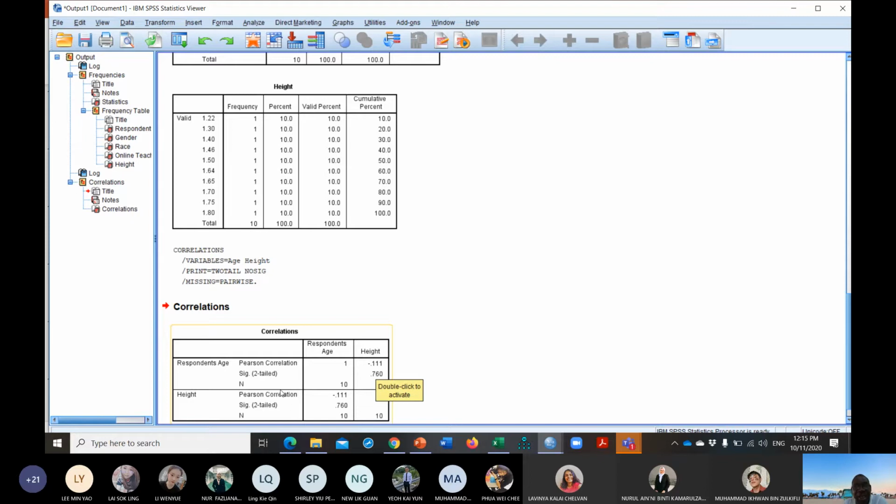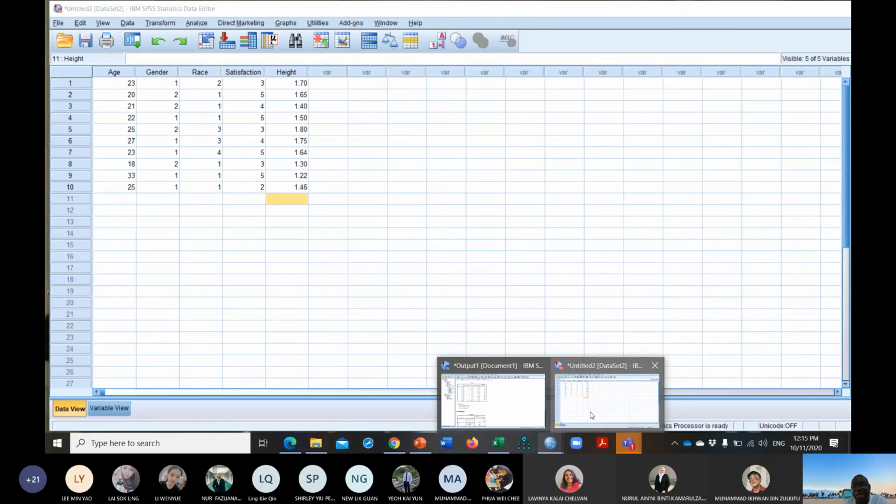So what does this tell us? It tells us there is a negative relationship between age and height. As the age increases, the height decreases. This is what the data we have entered shows. That is what the data says, and let's check the data to see if that is correct.